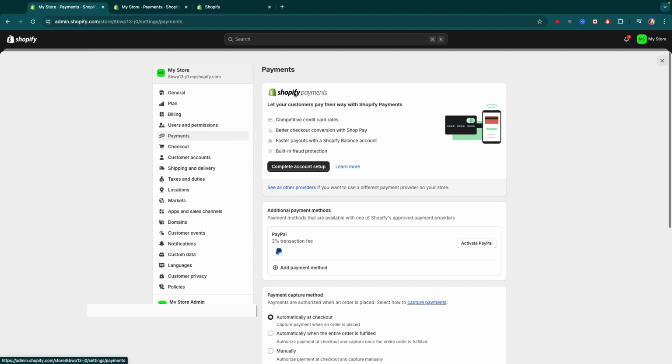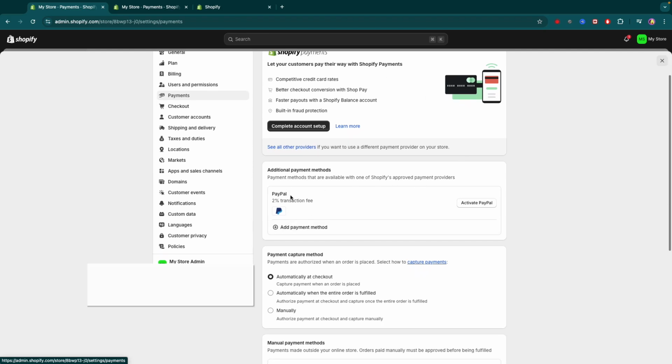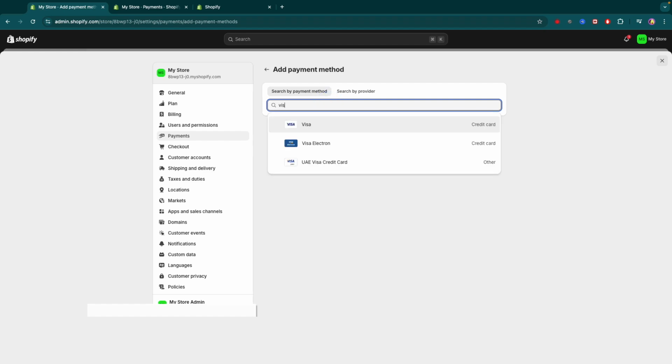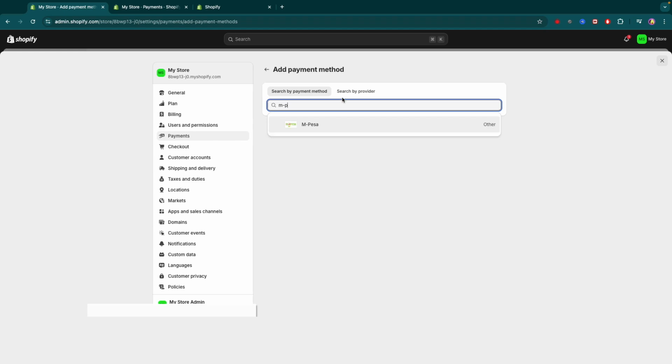So the first is Shopify Payments, which is the inbuilt Shopify payments gateway. We also have additional payment methods like PayPal and Stripe. So I'm just going to go ahead and click add payment method here, and if I search by payment method, Visa for example, you can input your credit card information as well as SEPA bank transfer, for example, if you're in Europe, and also M-Pesa if you're in Africa, for example, Kenya. So that is one option for your payment method as well.